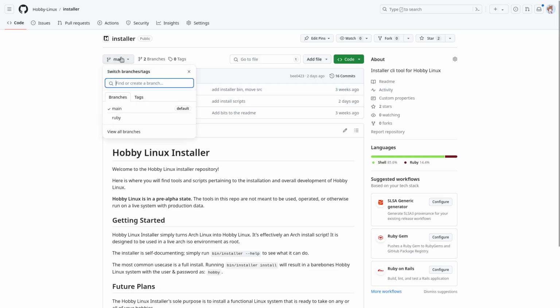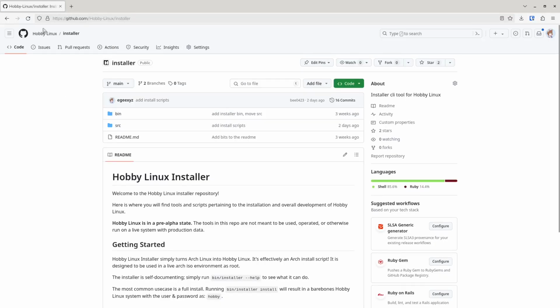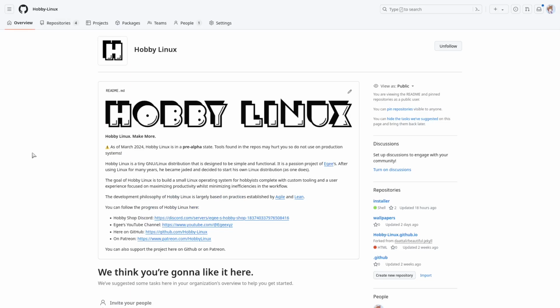So I've got two branches. Actually, let's rewind. This is the Hobby Linux GitHub repository, github.com/hobbylinux. There's not much here. There's like a little README. We have an installer, wallpapers, and then the actual website thing, which isn't live, but never mind that.